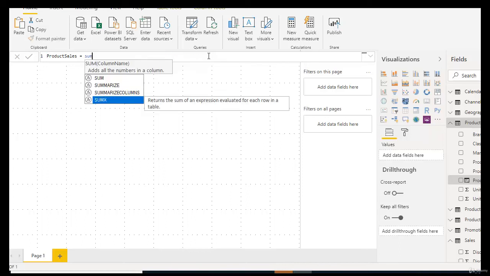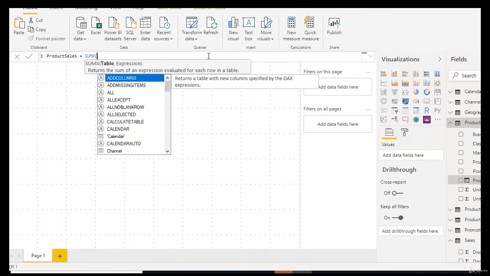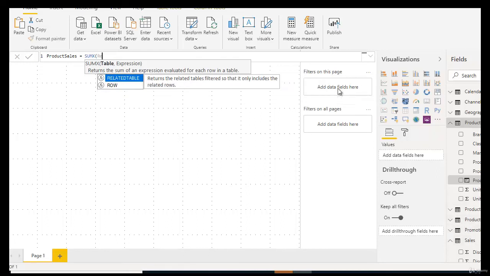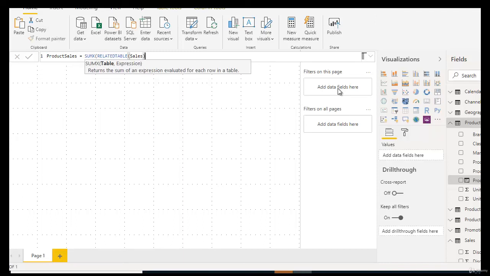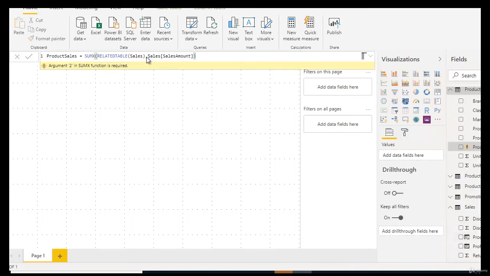I'll show you. Once you selected SUMX, now we have to select the reference table. For reference table, we have to create a relationship of many to one from sales to product, because each product may have multiple sales entries. So let's do this. Related table, because we are looking for many to one relationship, and this related table is sales. So this function is complete. Now the expression, and we have used the SUMX. So the expression is going to be the column that we are looking to sum, and that column is the sales amount. And done.